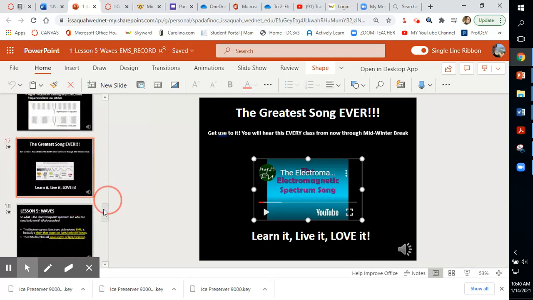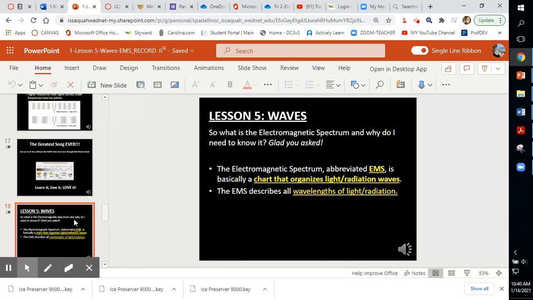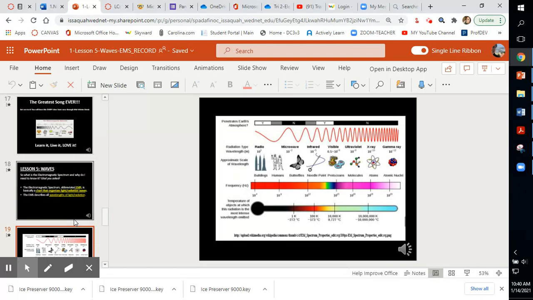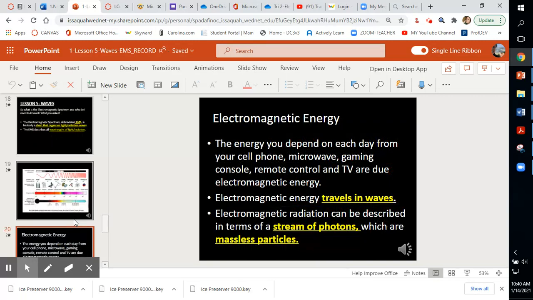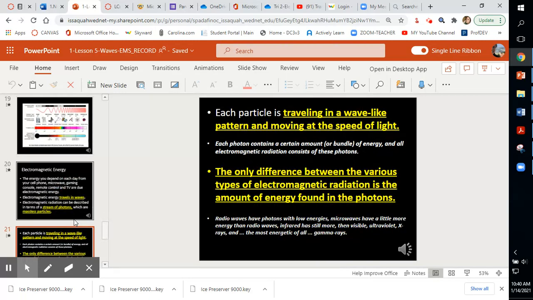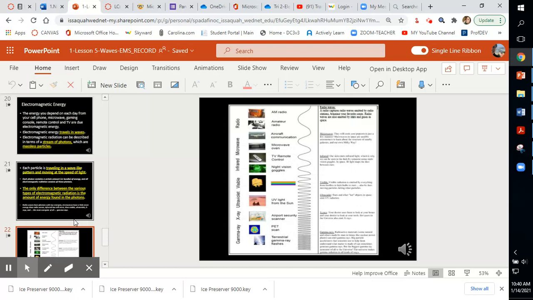All right, where did I leave off? Then followed by some more information about the electromagnetic spectrum. This chart is also in your notes. Go talk about how the particles, this picture you often have.